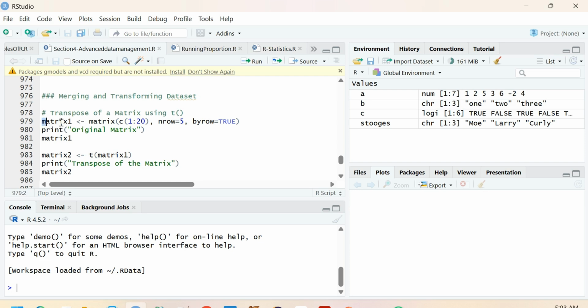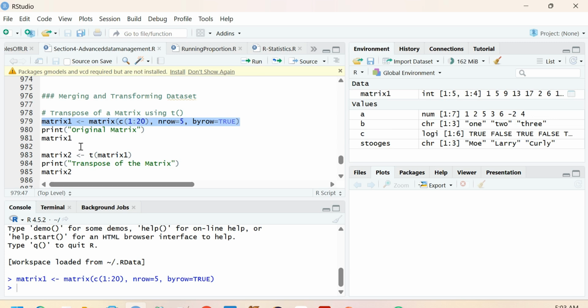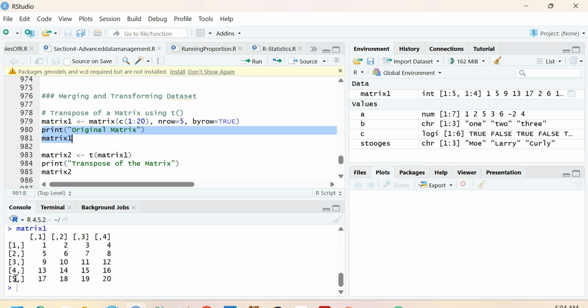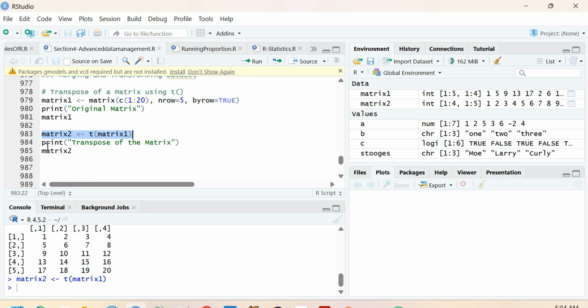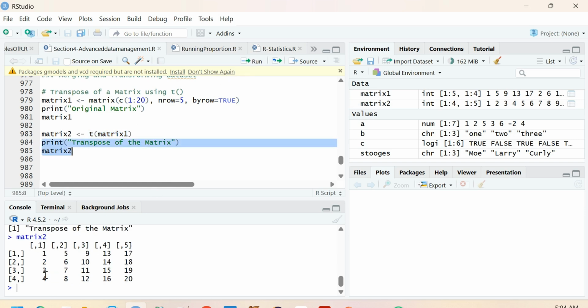First we create a matrix with 20 numbers, with 5 rows and 4 columns. We show this matrix: 5 rows, 4 columns. Next we can transpose this matrix and save it to another matrix. We show the result. Now the matrix has been transposed and resulted in 4 rows and 5 columns.